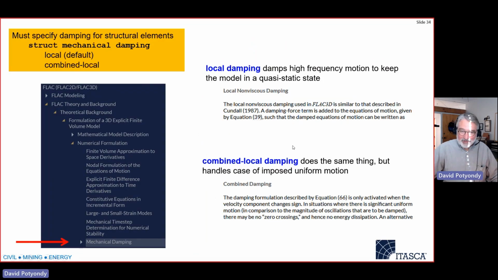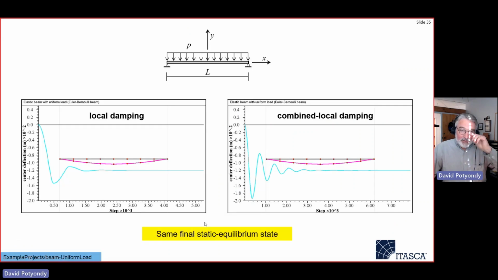There's also this thing called combined local damping, and this is going to be useful if we have systems where we impose a uniform motion, like we're pushing on a beam or something like that. Here is the section in the manual where this is talked about, and you can read more about it for the details. Here's an example of a beam structure that has a uniform load imposed on it.